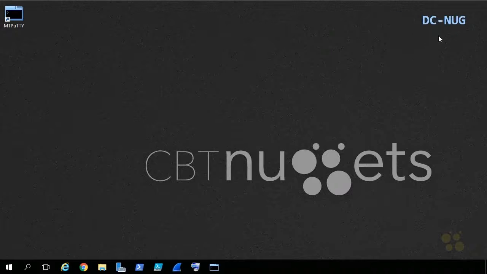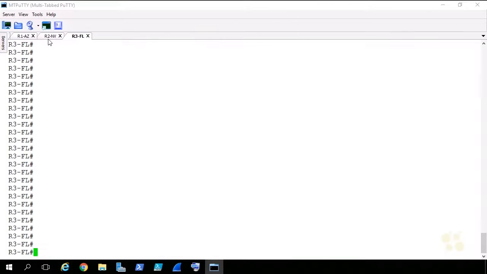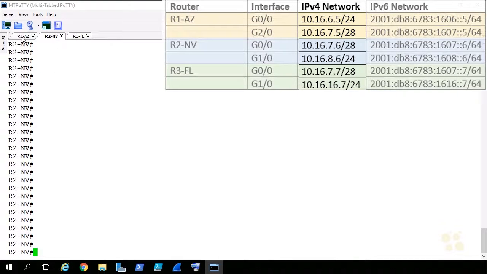So we'll go to our admin PC here in the virtual lab. We'll go to DC-nug, and we'll open up MT Putty in the upper left-hand corner. And then we'll proceed to click on the Servers tab here on the left, and we'll open up connections to R1, R2, and R3.